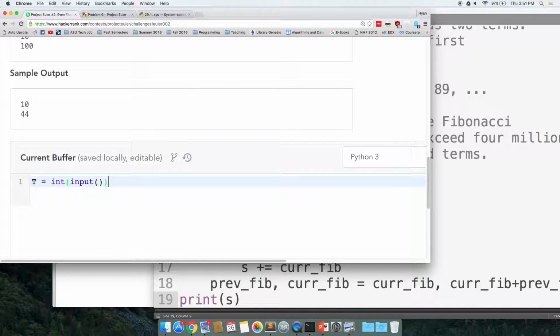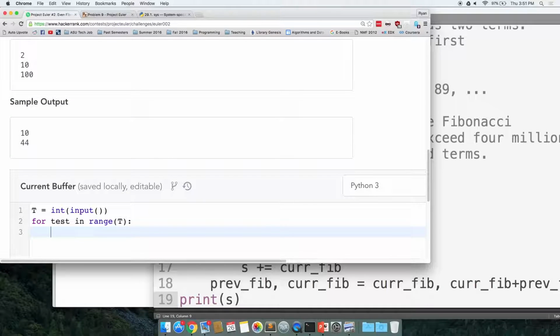What I usually do is I say t is the number of test cases, and so for every test in range of t, this will just loop through the number of test cases. And since I get one integer for each of the test cases, I just need to read one integer at a time for each of the test cases. So I'm going to say n is int input.